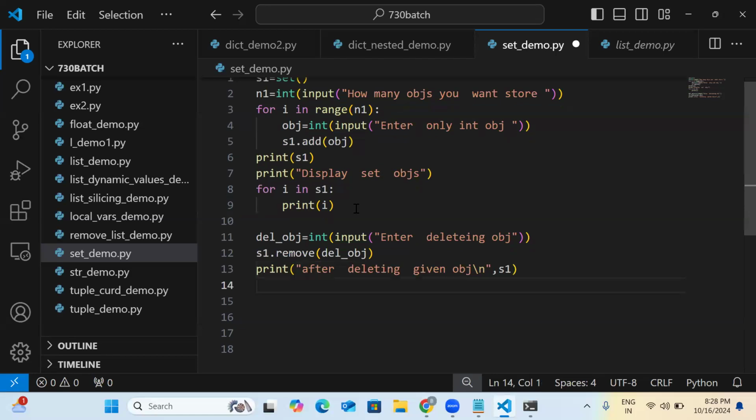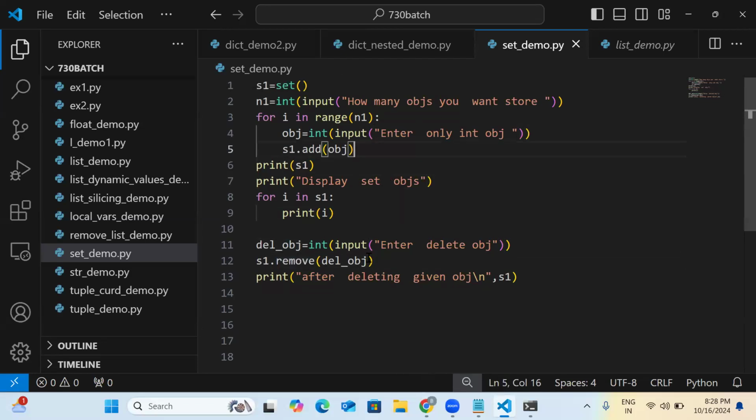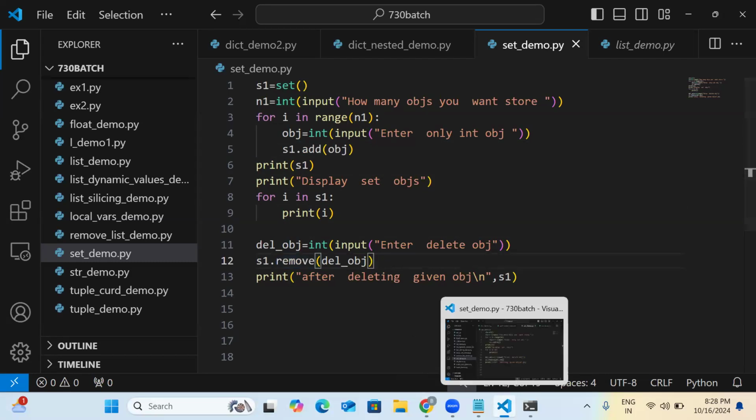Just see that we are going to delete the given object. Enter deleting object. See that. After deleting the given object, let me display that now here. Let me see that now, guys. We are calling the remove method here. It's a very simple code here. It's a very simple inbuilt method. We are calling add, which is inbuilt here. Remove also is inbuilt here. It's an inbuilt method, right? Let me copy this.